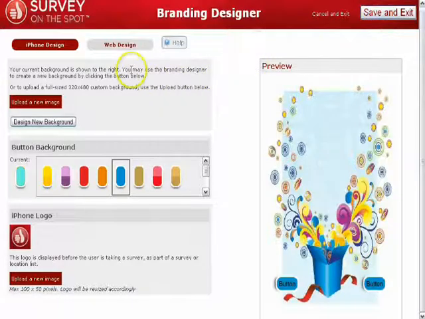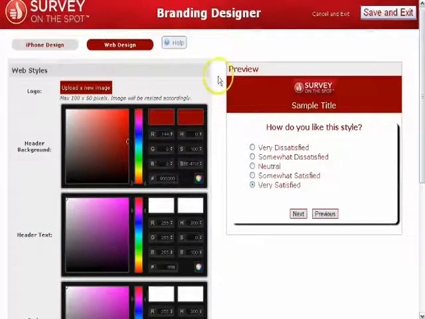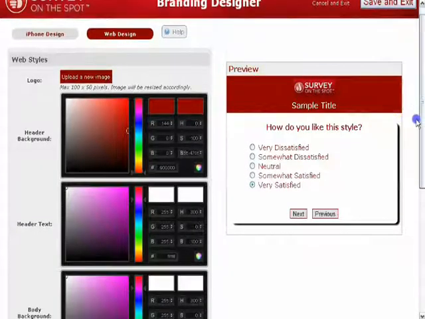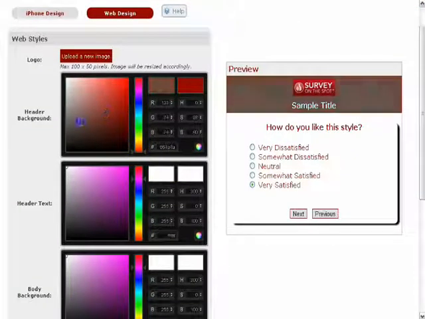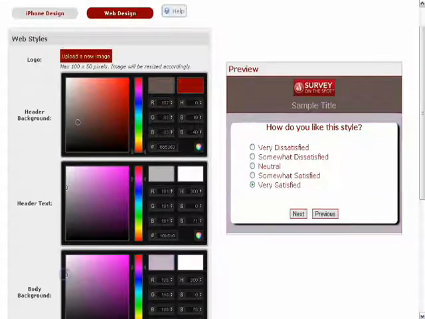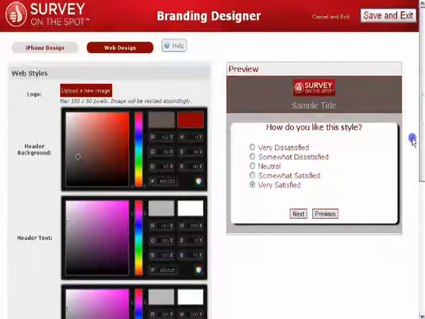you exit the browser. The web designer works in a similar way, except that you can customize the color of each and every aspect of your web survey, ranging from the header text to the color of the borders. Again, make sure you click on the Save and Exit button once you're done customizing your surveys.